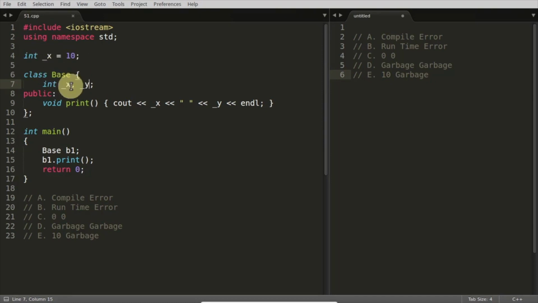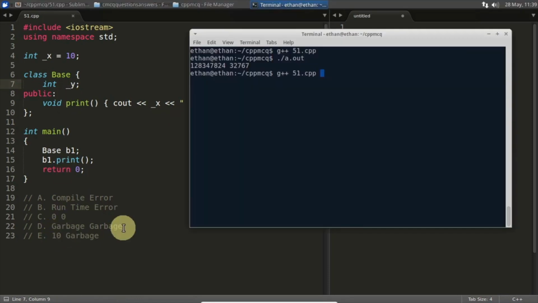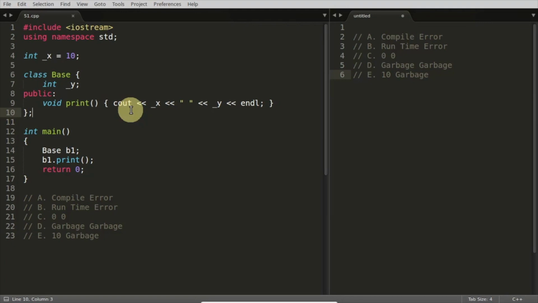Let's suppose you were not having this one, you are just simply having this Y. Then what should be the answer for this? The answer should be 10 and garbage. We can compile this and run this. See, 10 and this is garbage value. As I told you, if it is not found in the local scope, it will go up in the hierarchy and up in the hierarchy until it reaches the global one. So this is the global one. You cannot go from here to somewhere else because this is the end of this file.